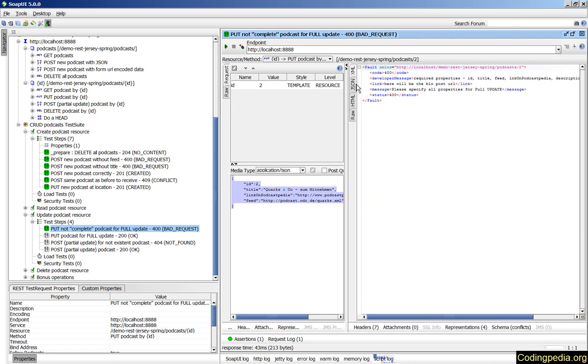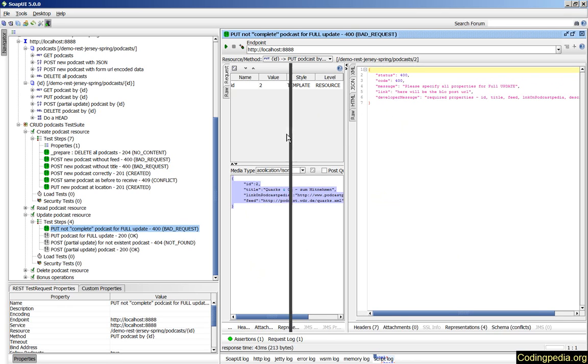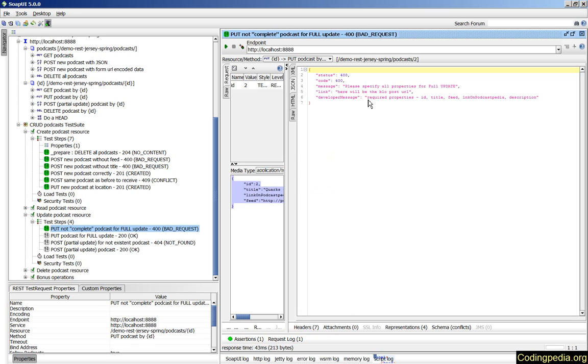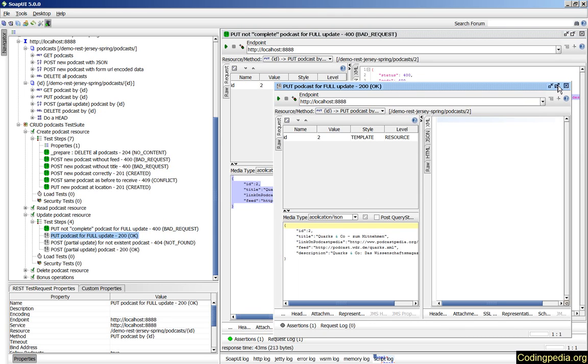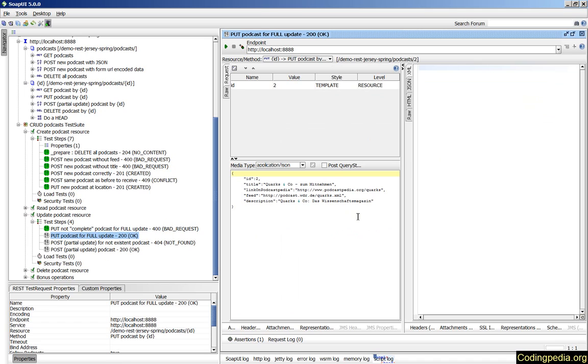Again, I have a relevant message here too, so I get a 400. This is bad request, and you can see required properties are ID, feed, link, and description. Actually all of them, because the resource has all of them. So I'm going to do a PUT with the complete resource in JSON format. You can see what I'm updating here is actually this feed property. Before it was feed placeholder, and now I'm adding the real feed for the podcast resource.